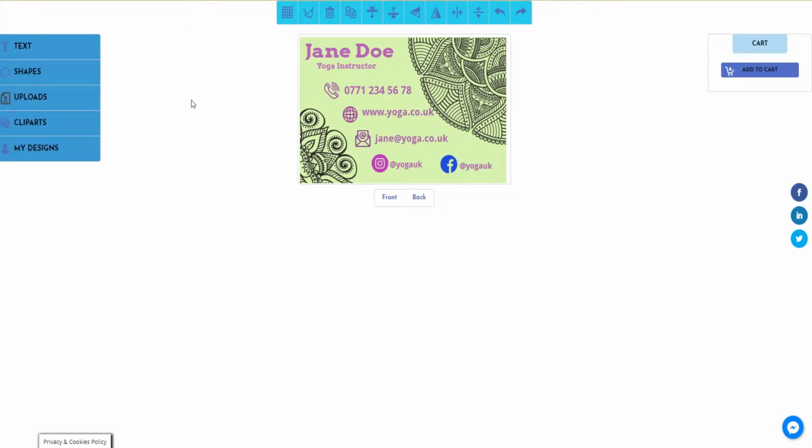On the left hand side you can change text, shapes, add some uploads, clip arts or your previous designs. Here on the top you can add grid. You can just clear everything, put something to bin, copy, put on the front, put on the back, flip it, centralize it, and this is undo and redo. So let's start our simple design.